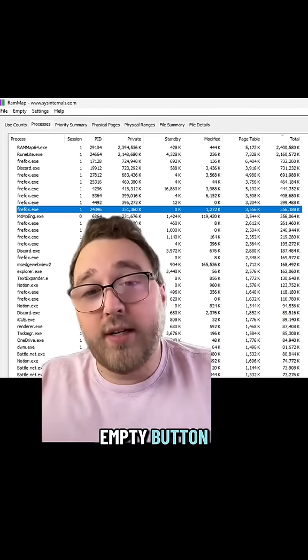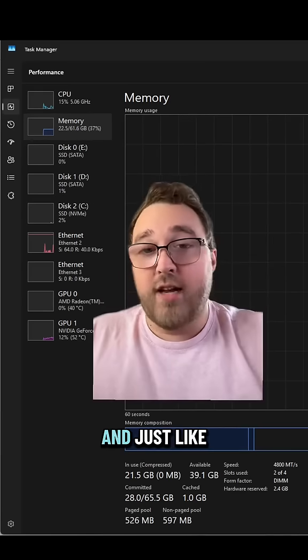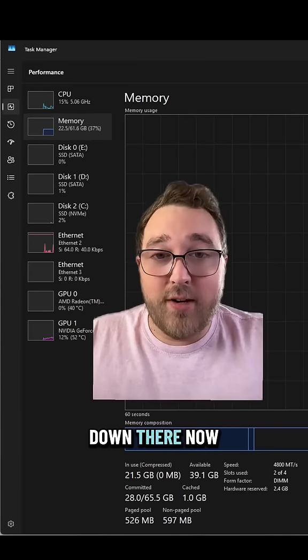Here's a tab that shows you your current processes, but at the very top, you can see that empty button. If you hit empty and then hit standby list, it'll clear up that cache memory. And just like that, I only got 1 gig down there now.